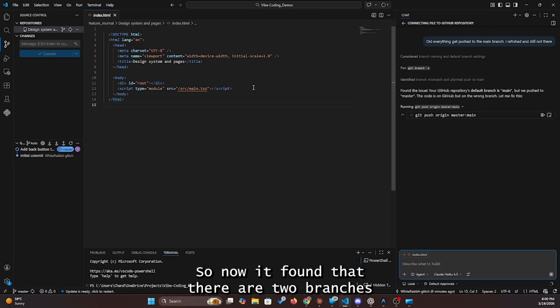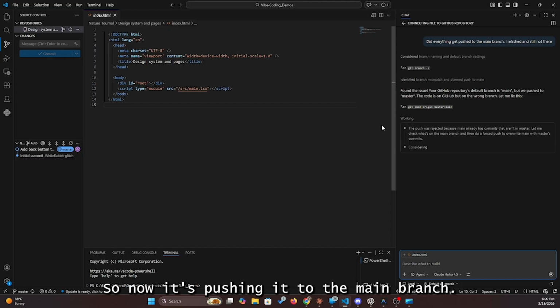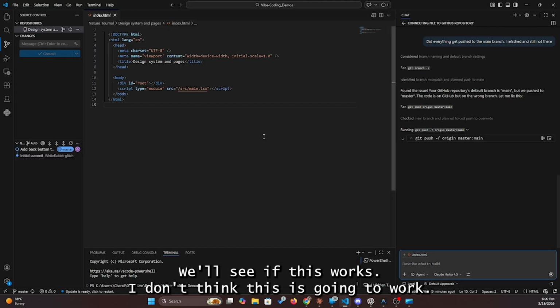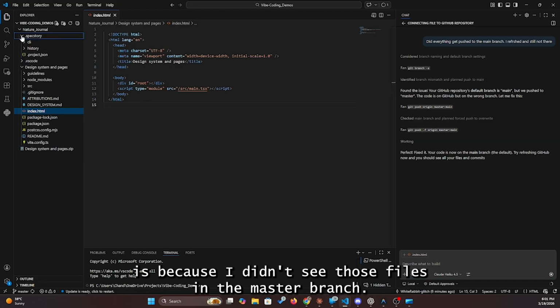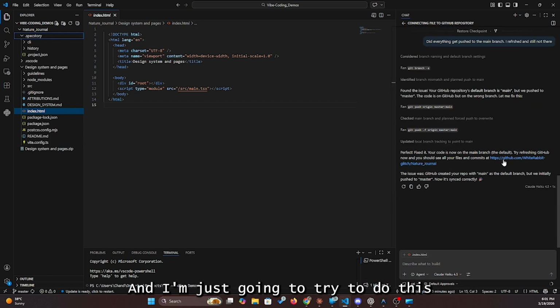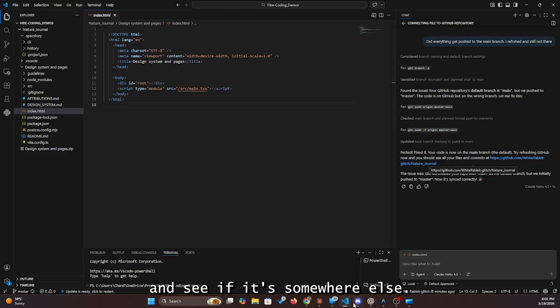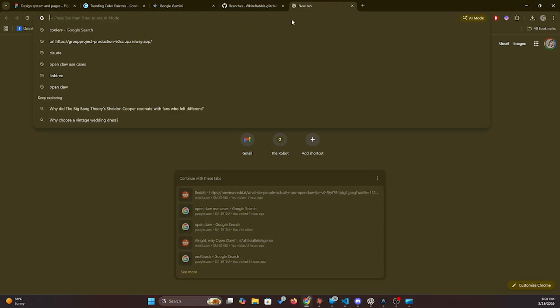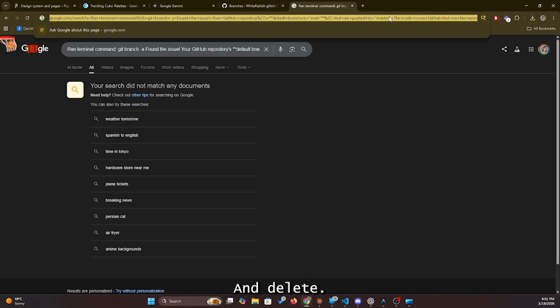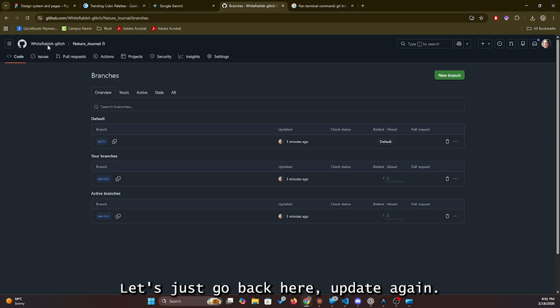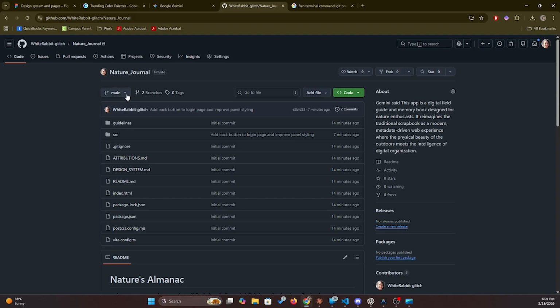So now it found that there are 2 branches and decided it needed to be in one, so now it's pushing it to the main branch. We'll see if this works. I don't think this is going to work, because I didn't see those files in the master branch. I'm just going to try this and see if it's somewhere else. Nope, that was not what I intended to do. Hang on. Delete. All right, let's just go back here. Update again. Oh, look, everything is there. It did fix it. Yay!